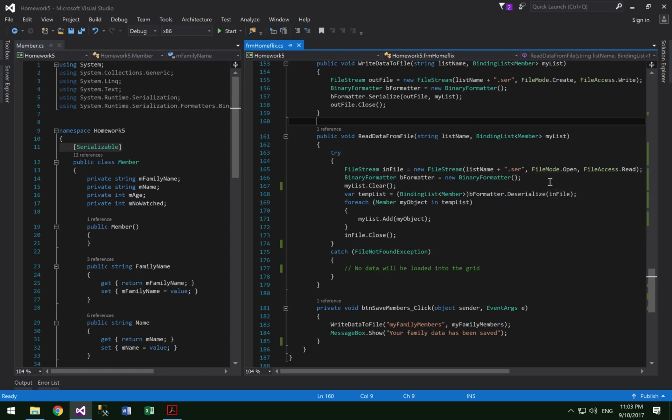Then what do we need to do? We need to open that file, and do we have access? Yes, we have read access. Again, we have the binary formatter class, and we create an object called bformatter. Now, you might think, but why do we clear the list if we need to read from it? The whole reason we clear the list is so that you can only add again to the list what has been in the list up until the point where you saved it, and that is what we are doing from this point onwards.